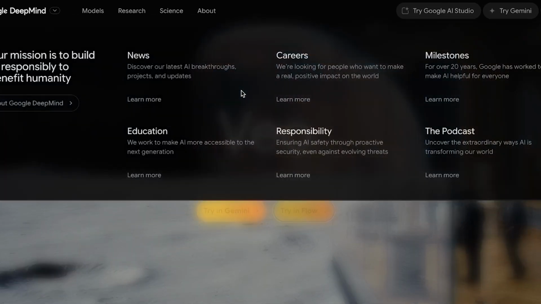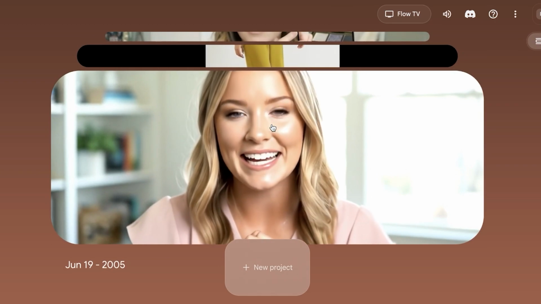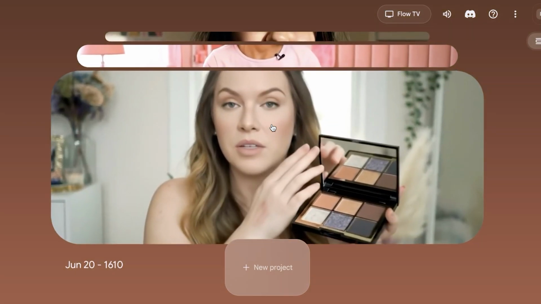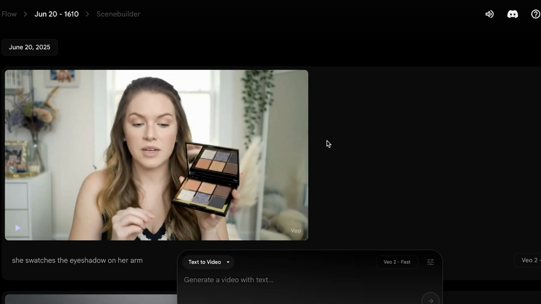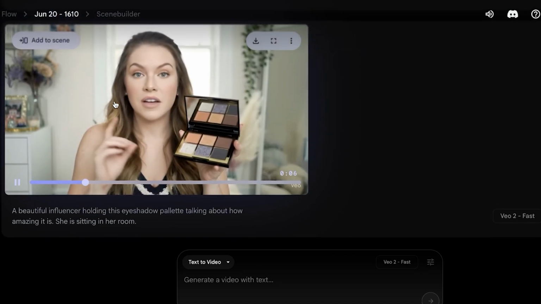Now, you can use Veo in Gemini as well as Flow, and these are just some of the creations we have created by using Veo 3. We can create videos with a simple text prompt. We can also use image references. So we can just upload an image for reference, and then we can create content surrounding it.